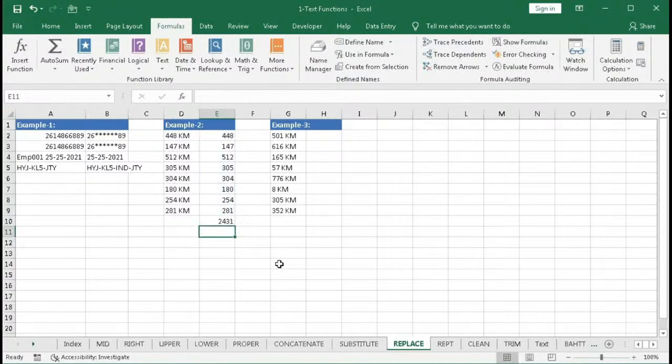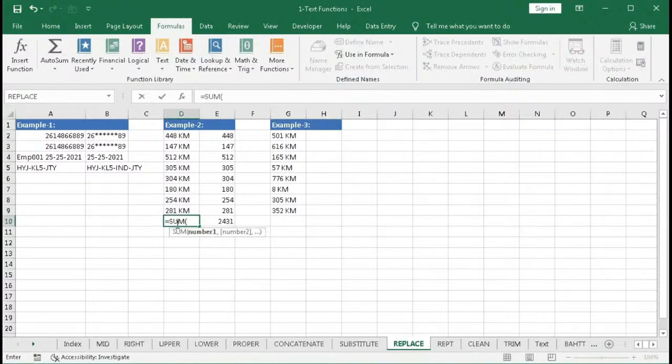Now, if I want to add this text, how to do that? First, we have to type sum. Now first we will convert this text into a number. So to change this text into number, we have to use value function and now text. For that, we have to change this into text. So type here, replace old text, select this, comma, start number 4, comma, number of character 3, comma, new text blank. Bracket close for replace, bracket close for value, bracket close for sum.